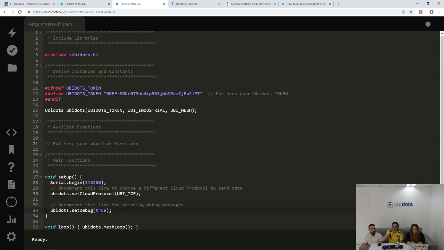So in this case, look, that is very similar to the actual firmware example that we have in our library. We have just 2 additional methods in this case. The first method is this one, set cloud protocol. If I'm using a gateway, I need to tell the gateway which protocol I wish to use to send data that is coming from mesh.